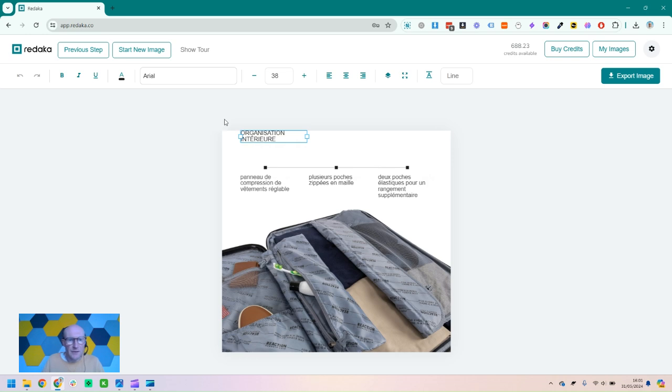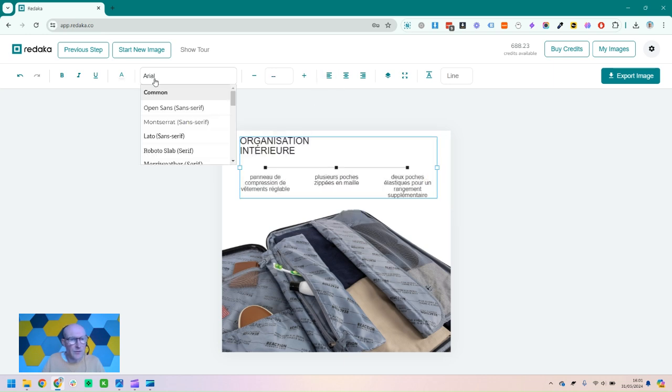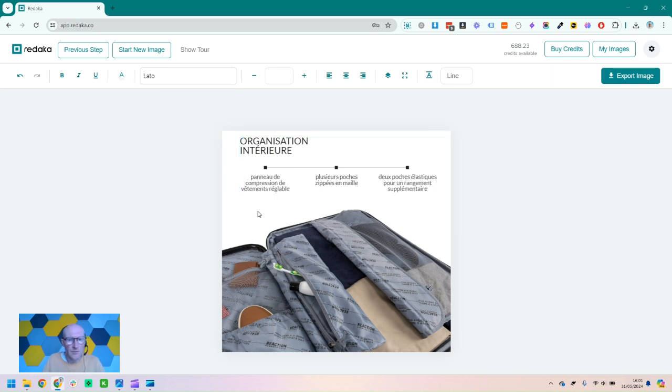Now, I'm just going to tidy it up a touch, so I'm going to centralize everything. Then I'm going to pull this down a little bit, make it a bit bigger, so we'll go with 60. Tidy it up a bit, left align it. And then I'm just going to change the font to something with a bit more personality. So I'll go with Lato.